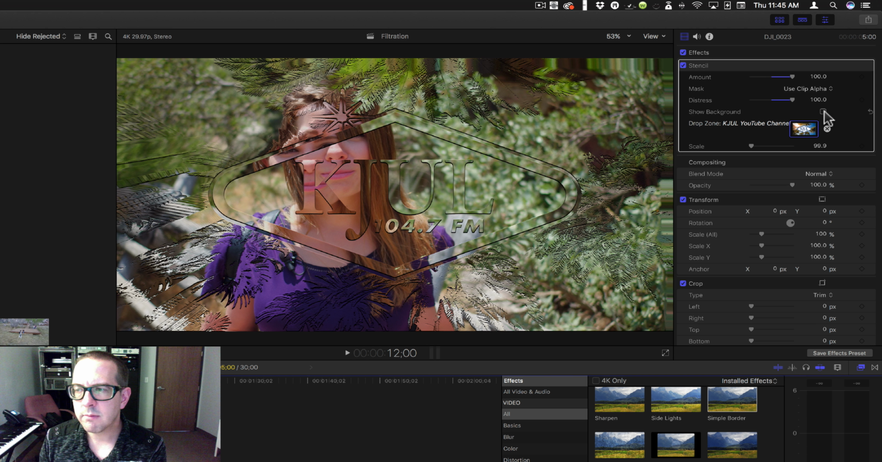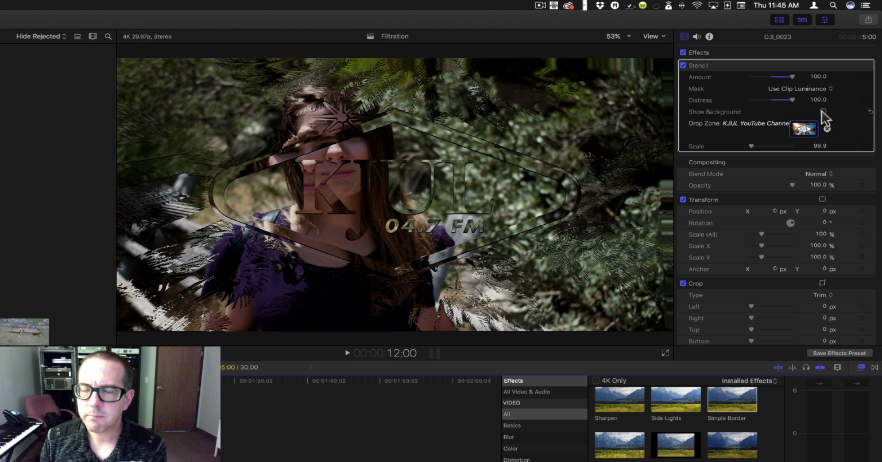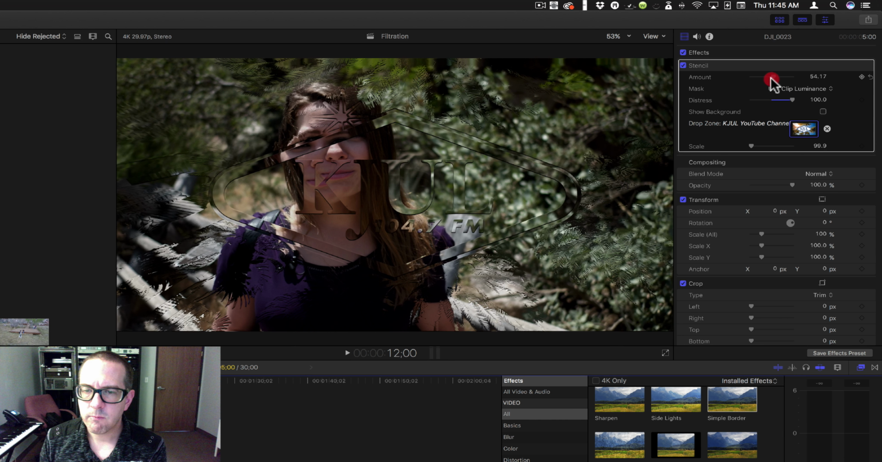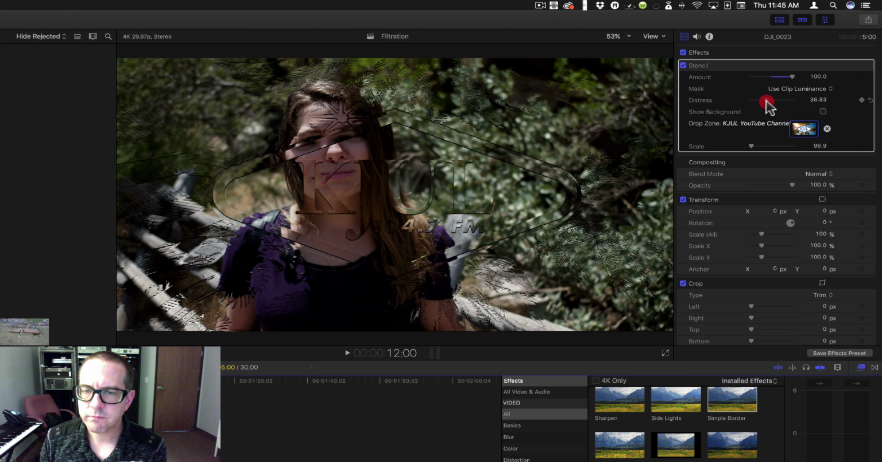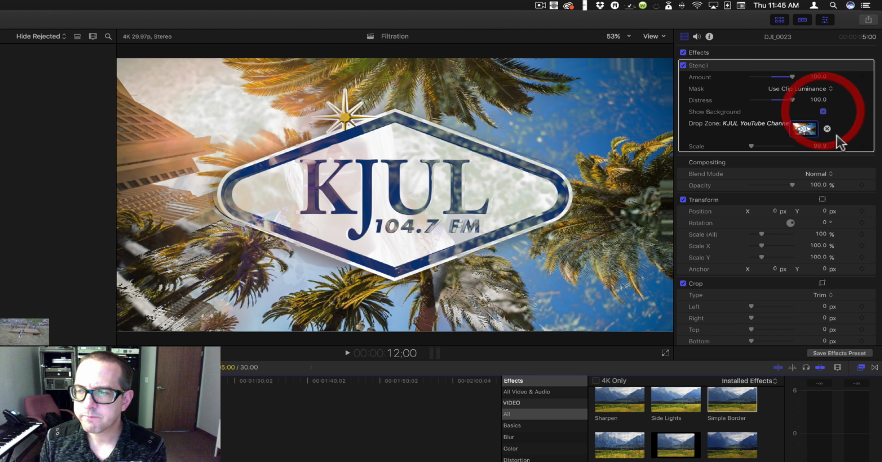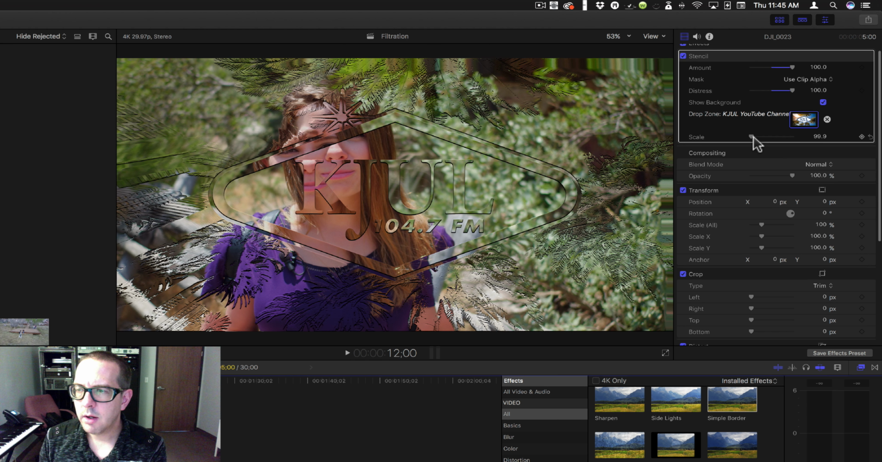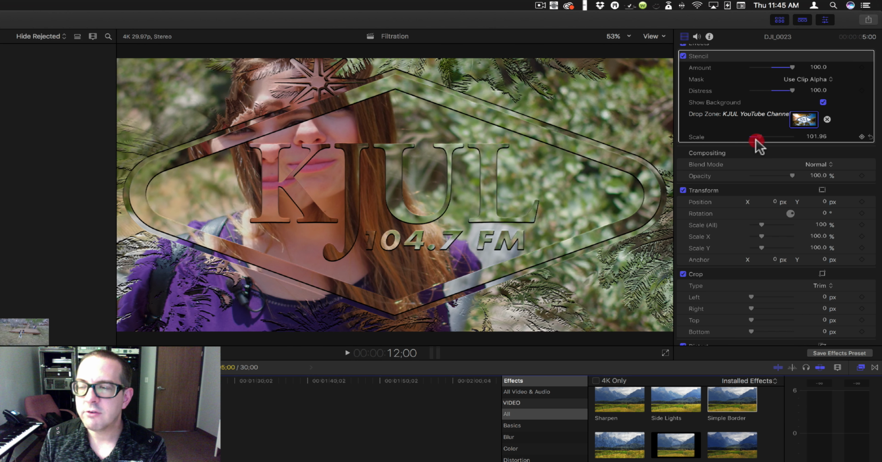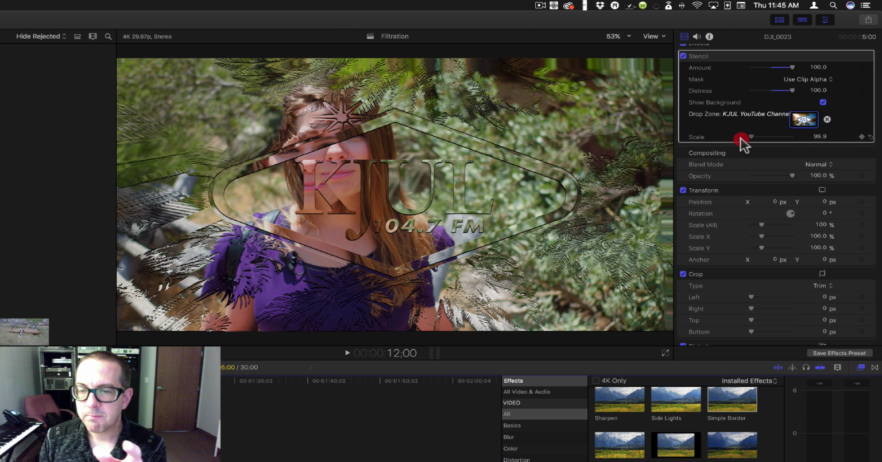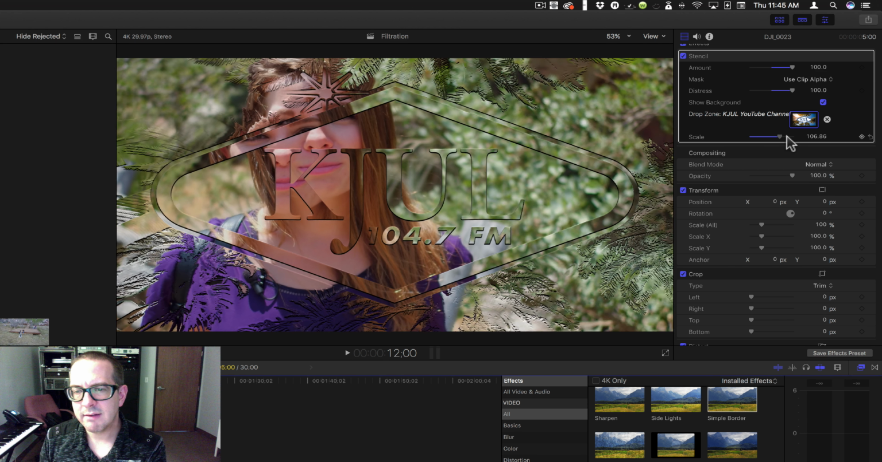Show background. Well, this only seems to work on the luminance. So if you pick the luminance channel, turn the background off. And then scale. That's going to scale not just the texture, but the entire image.